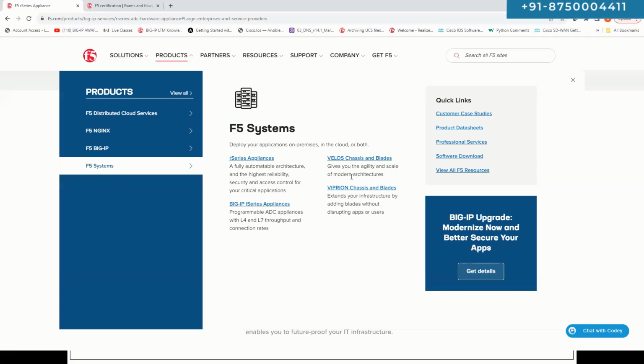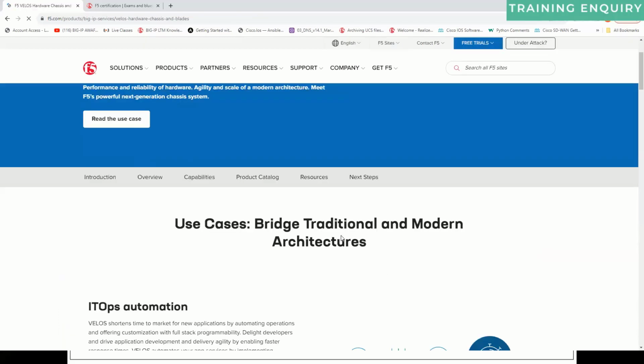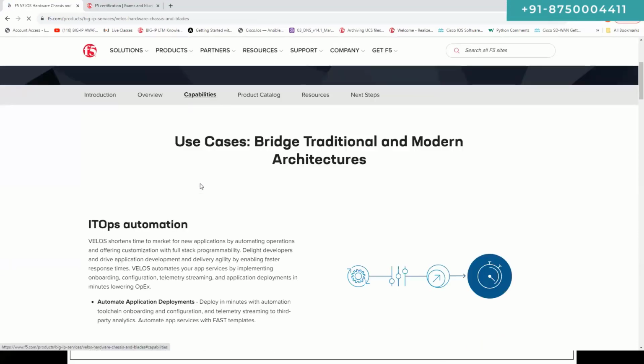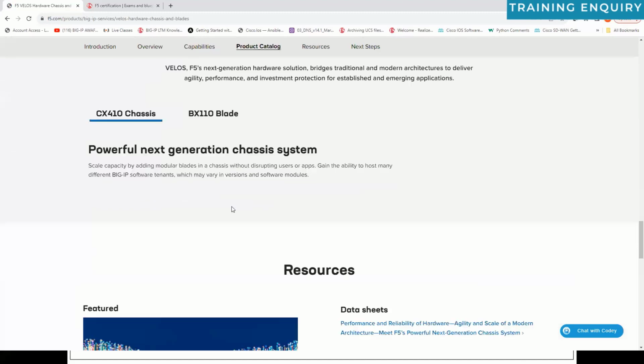So F5 has launched a new series for chassis as well. Instead of Viprion, now you can go for the Velos one. For Velos, again, you get the F5 OS installed on this chassis, and then on top of it, you can create capabilities, and then you can look at all these things.